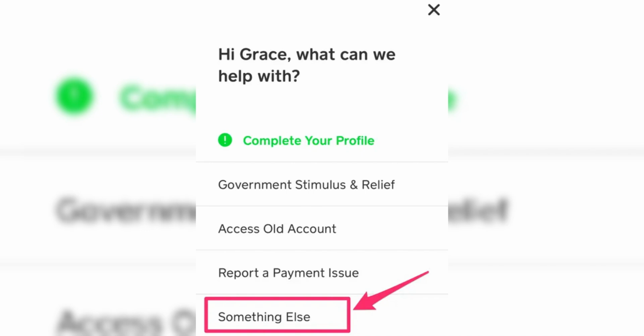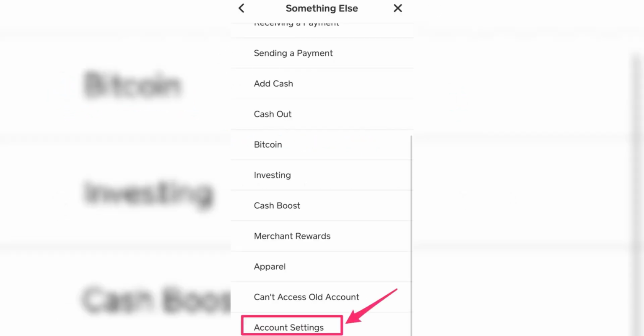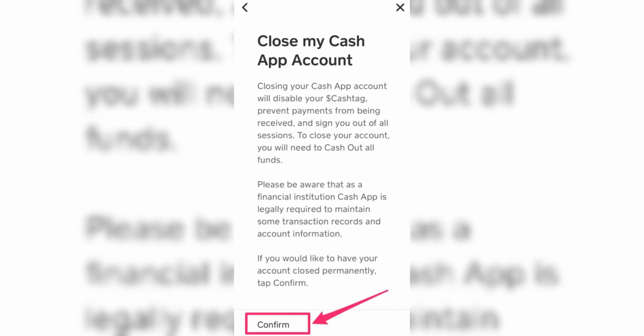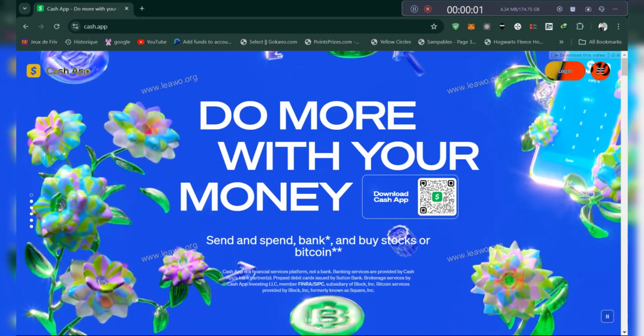Tap on it, and you will be redirected to a page providing information about what happens when you delete your Cash App account. After reviewing the details, if you're sure about closing your account, tap on Confirm Closing Account located at the bottom of the page. And ensure you have withdrawn any remaining funds from your Cash App account, and once the account is closed, you will not be able to retrieve any funds or transaction history associated with that account.